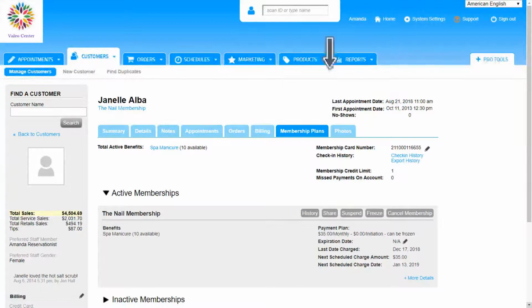Another option you might see is Share, and this will only show up if the membership was set up for sharing. Sharing a membership means multiple customers can use benefits accrued from the same membership plan sold to one customer. For example, you can allow a membership to be shared between family members. One family member would purchase the membership, and the benefits could be redeemed by any family member the membership is shared with.